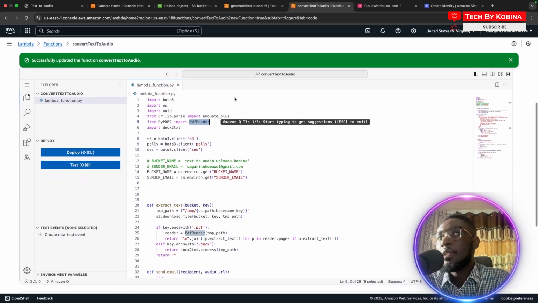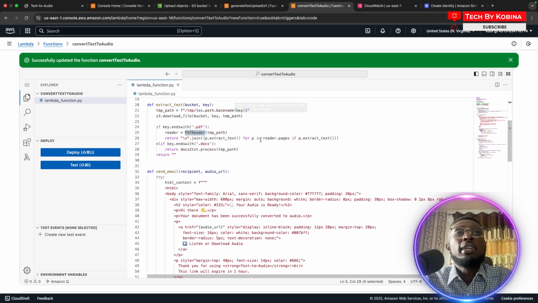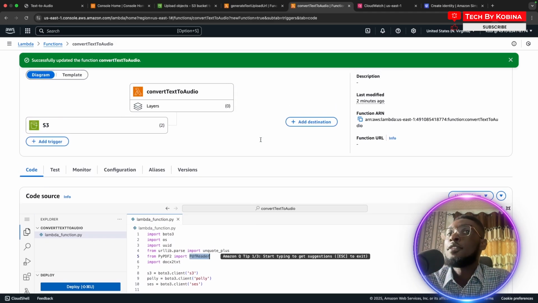So when it gets to Lambda layers, there are some layers that come by default into your AWS account that you can make use of. And if you don't have the layer, what you have to do is create your own layer, and then you can add it. I'll try and make a simple video on how to create Lambda layers. But for now, I already have a zip file on my local for that particular Lambda layer. I'm just going to show you guys how to add the layer to it.